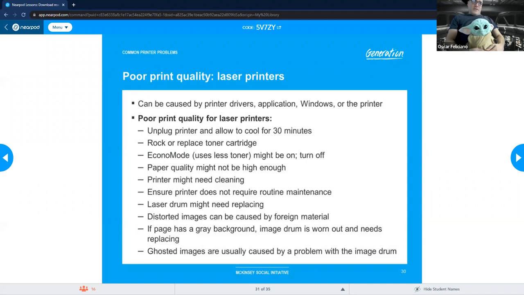Poor print quality in laser printers can be caused by printer drivers, application, Windows, or the printer. Poor print quality for laser printers: you would unplug the printer and allow it to cool for 30 minutes, rock or replace the toner cartridge. Econo mode, which uses less toner, might be on, so turn that off. Paper quality might not be high enough. Printer might need cleaning. Ensure the printer does not require routine maintenance. The laser drum might need replacing. Distorted images can be caused by foreign material. If the page has a gray background, the image drum is worn out and needs replacing. Ghosted images are usually caused by a problem with the image drum.